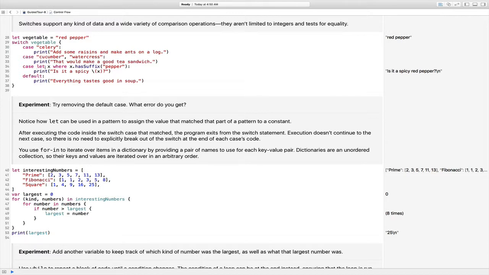Now, down here, case let x, where x dot has suffix pepper. Isn't that interesting what they're doing there? So this would have, for a number of vegetables, if it ends, the suffix is the ending, I think, right? If it ends in pepper, they're going to print it's spicy, and then whatever the vegetable is. And the default is everything tastes good in soup. Haha. In case there's no, I suppose if there's no cases that match the vegetable that we're dealing with.